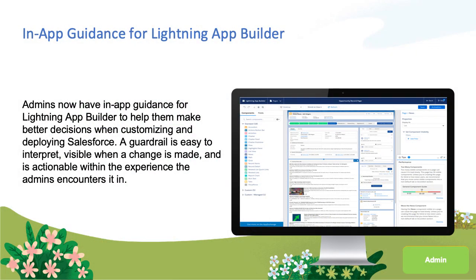In-app guidance for Lightning App Builder helps admins build the best end-user experiences. In-app guidance provides rules and feedback that help you build custom pages, not just for desktop, but also for mobile. Let's see in-app guidance for Lightning App Builder in action.